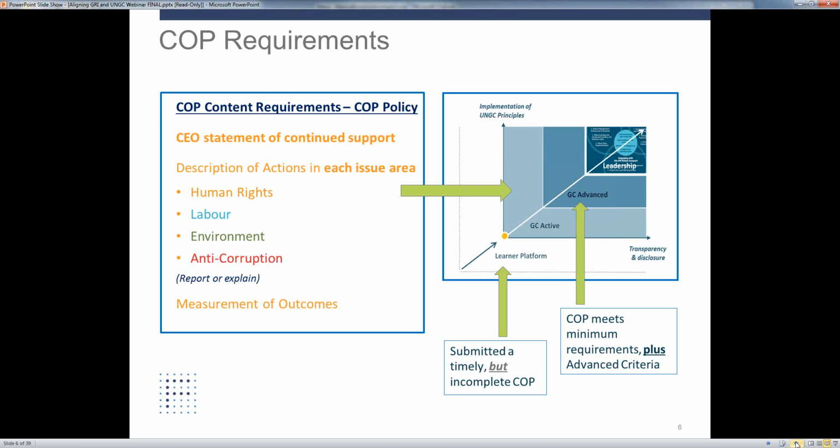The second requirement is a description of actions in each one of the issue areas. And this is when we come back to what I was talking about in the slide before. In the 4 issue areas, companies are expected to disclose the actions they have taken in the last cycle to promote and to advance their performance in the 4 issue areas. If you can see at the very end of the list here, human rights, labor, etc., it says report or explain. We will talk a lot more about that later in this webinar. It's basically the principle that says if you are not reporting in one of these issue areas, you should be explaining why you are not reporting.